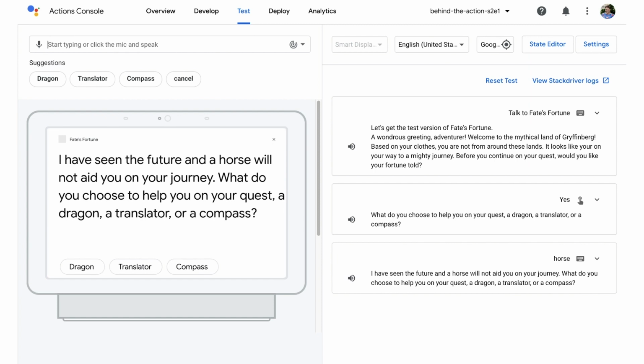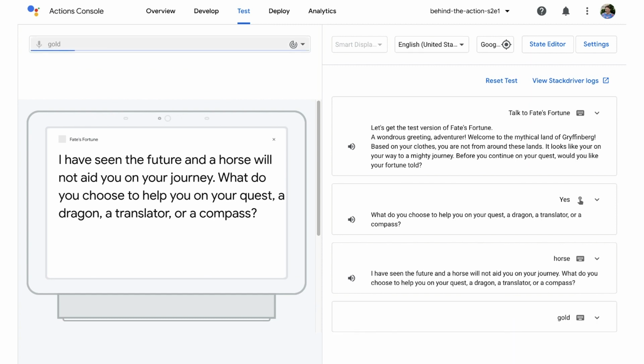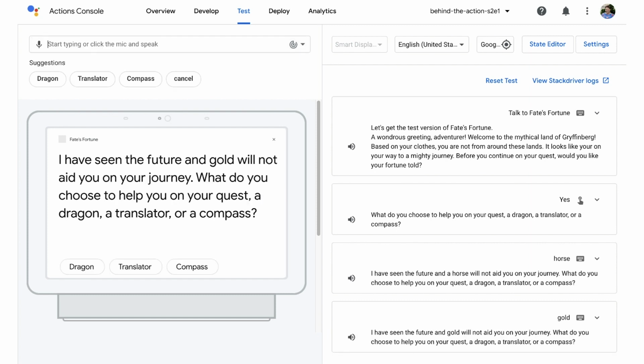Great. Okay, let's try out gold just to make sure that that works. So this shouldn't resolve to money and it shouldn't have the A. I have seen the future and gold will not aid you on your journey. Yay. What do you choose to help you on your quest? A dragon, a translator, or a compass?